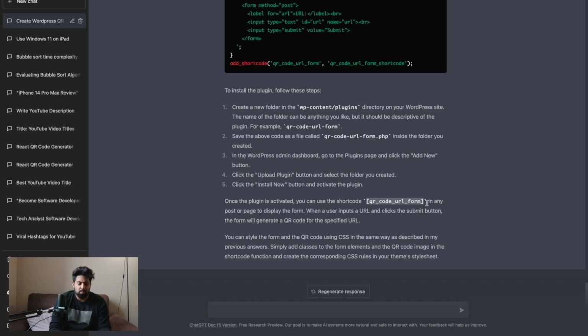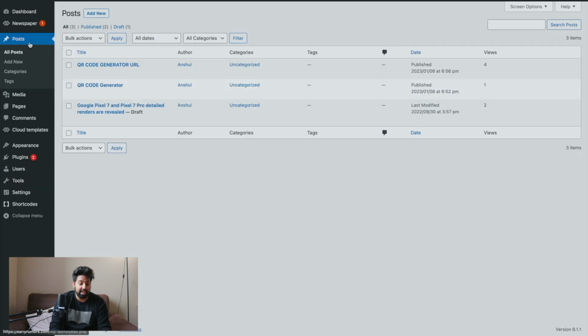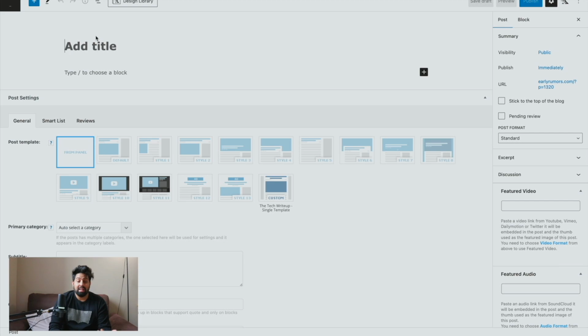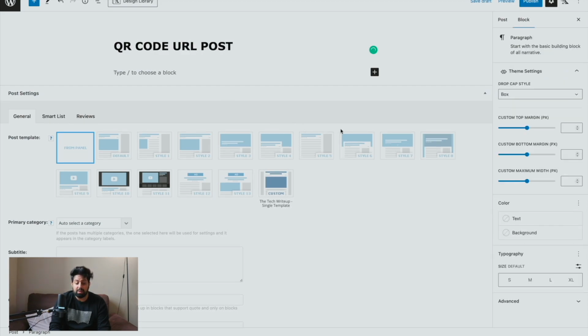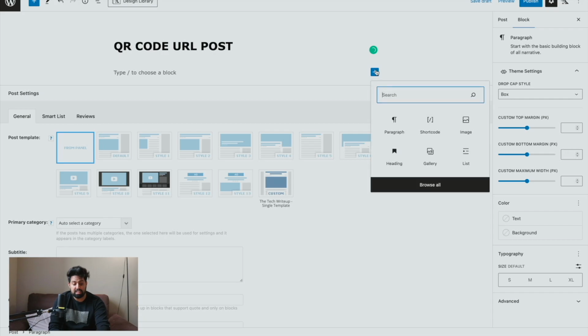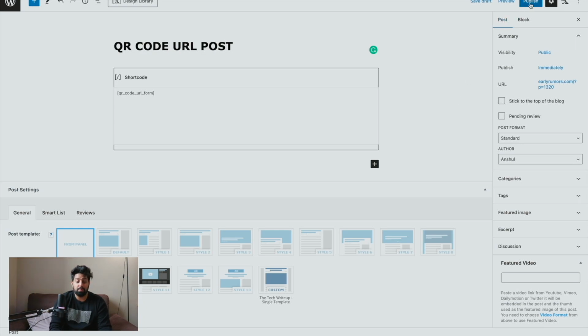So let us create a post and not a page, and going to the dashboard back again, going to the post, add new post, and here we go. Let us name it as the QR code URL post, and from here we can click on the plus icon and click on the shortcode and just paste the code that we already copied from chat.openai.com and click on the publish button.